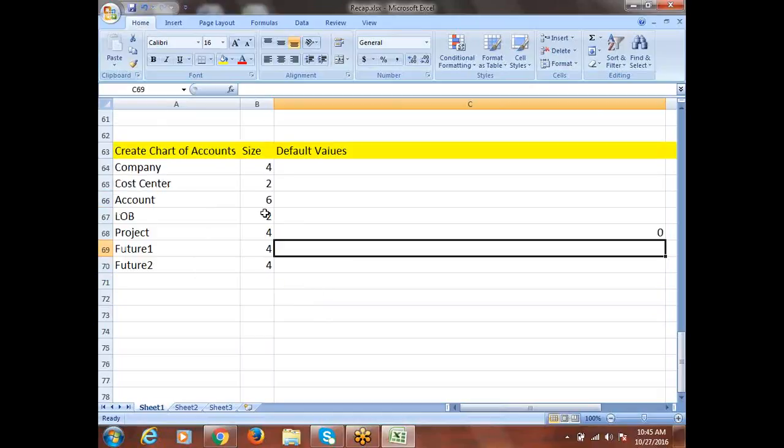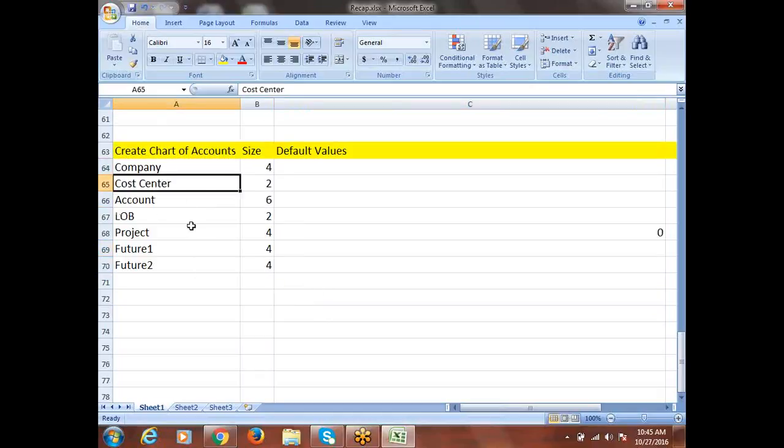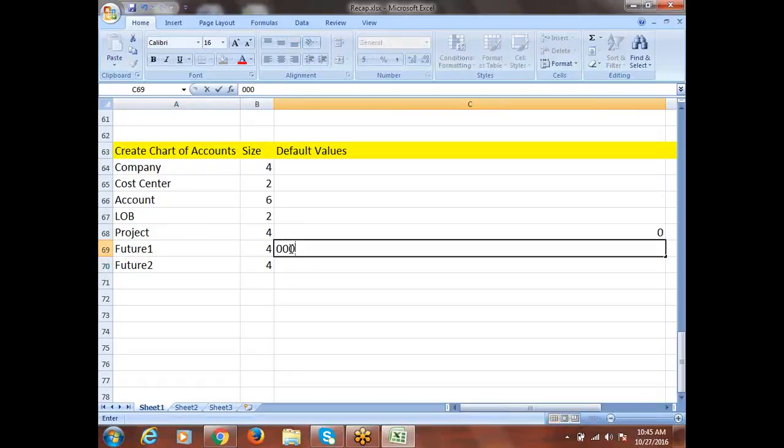And apart from this, the companies you can list out, cost centers or departments you can list out, LOB, projects, everything you can list out. For future 1 and future 2 also, since we gave 4, we have to give a dummy value of 4 zeros temporarily. Once it gets finalized what name you want to go with for that segment, you can change it and you can add the values accordingly. Okay, this also we'll see.